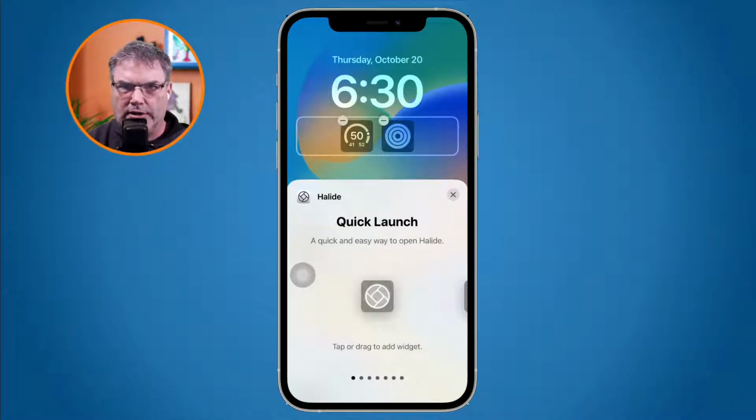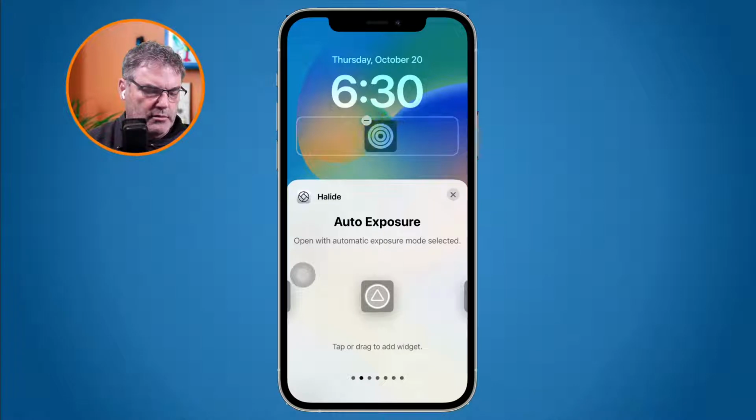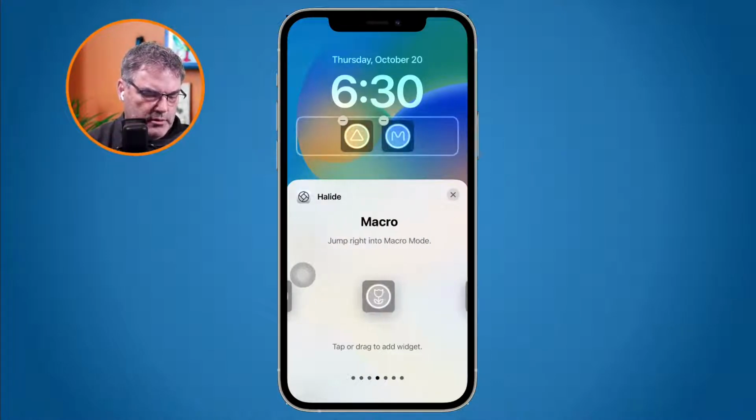Now all I need to do is just drag this up to the top. But before I do that, you're going to see that Halide can open in different modes. And again, this is a perfect example of what other developers might do with their apps, so I would check with your favorite apps. I can open it up into auto exposure, manual exposure, macro. So if I was really a camera nut, I would want to have auto exposure up there, manual exposure up there, and let's go with telephoto.